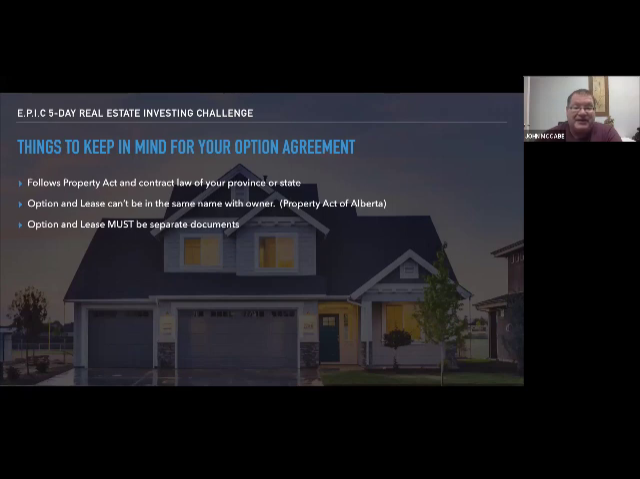Option and lease must be separate documents. Do not try to put a lease option in one document. I still hear of people doing an all-in-one document, a lease and an option. It's just bad news.